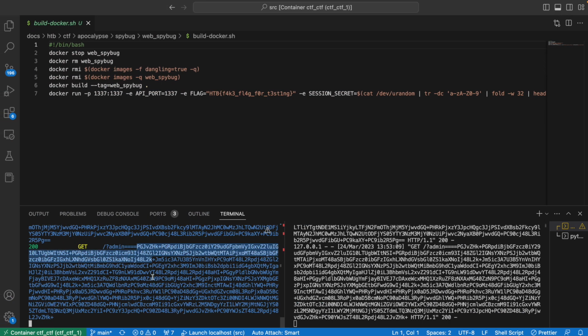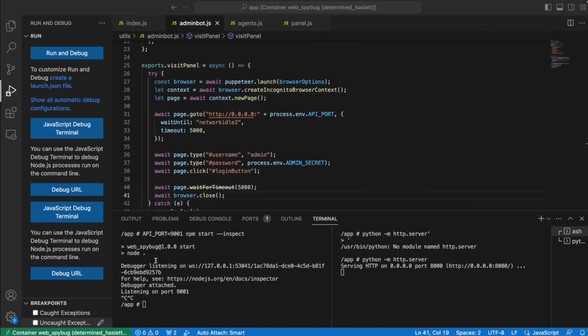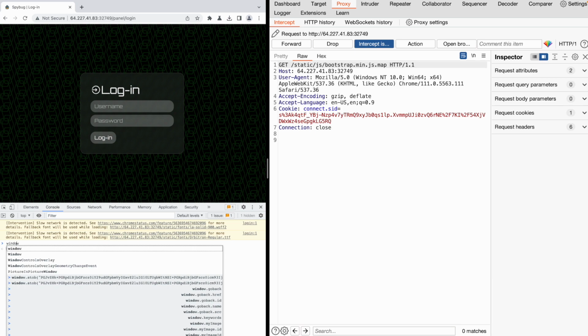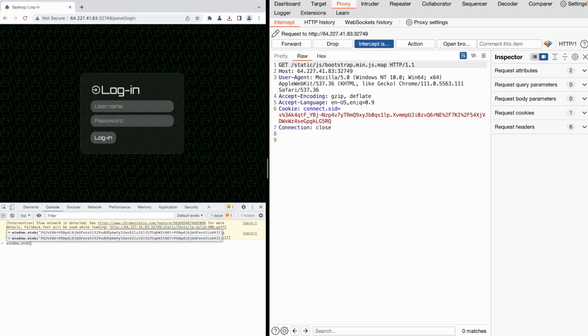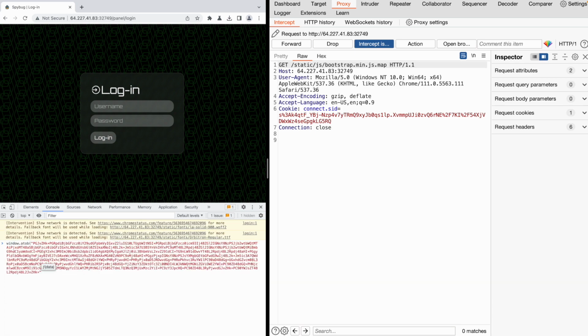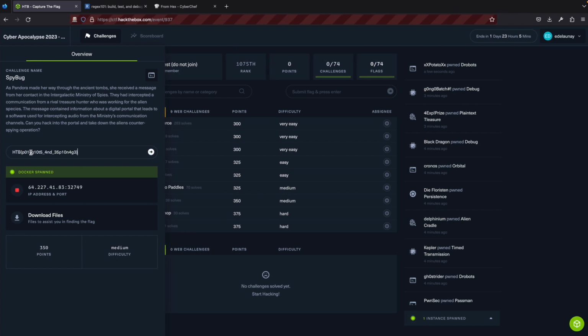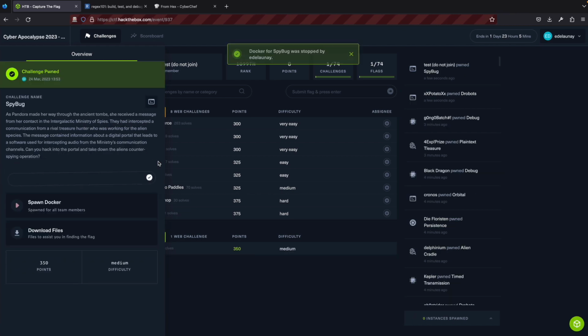There it is. So you take that and decode this. And here's our flag. So that's that. Thank you.